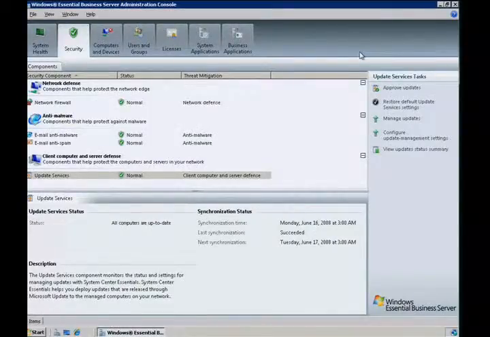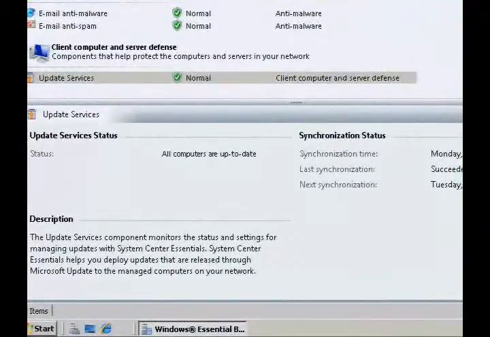So that wraps up the security tab for Windows Essential Business Server. You can see here that everything is context sensitive, and it gives us the ability to really know if you're secure in your environment, as well as managing updates and patching for your environment.